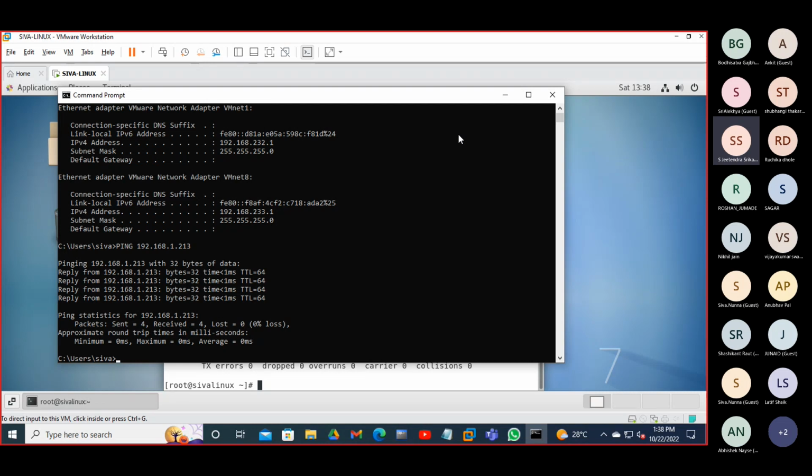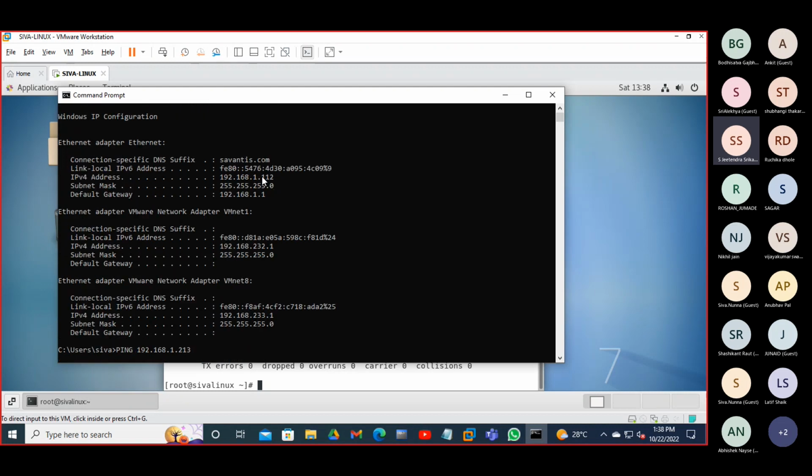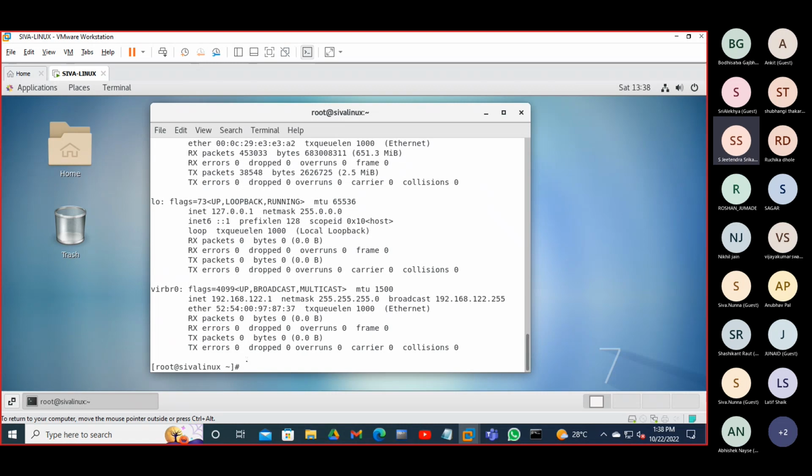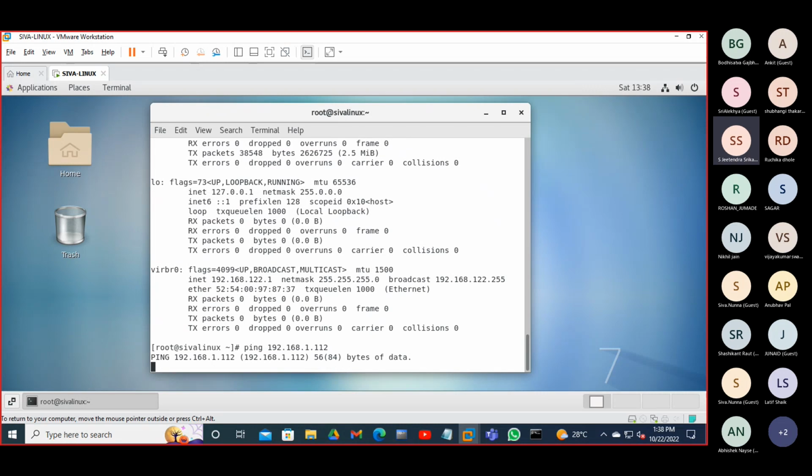Okay, and what is the IP address here? 112. So my Windows 10 machine is 112. This is my Linux. I'm pinging from my Linux. Is ping case sensitive? No, ping in small letters, space 192.168.1.112. Okay, enter. Now it's trying to reach my Windows.